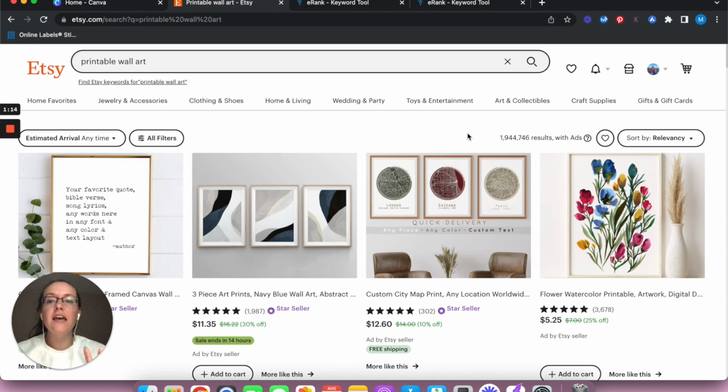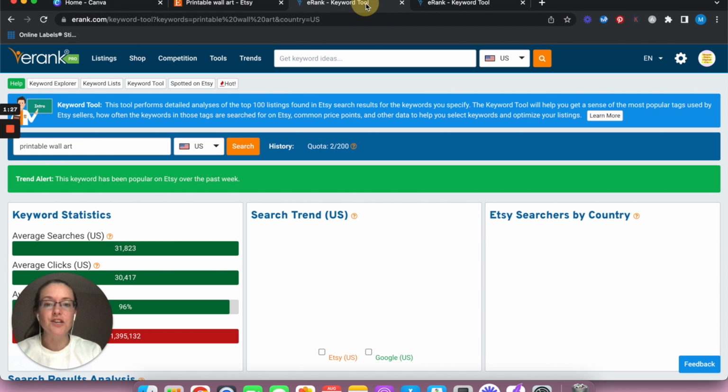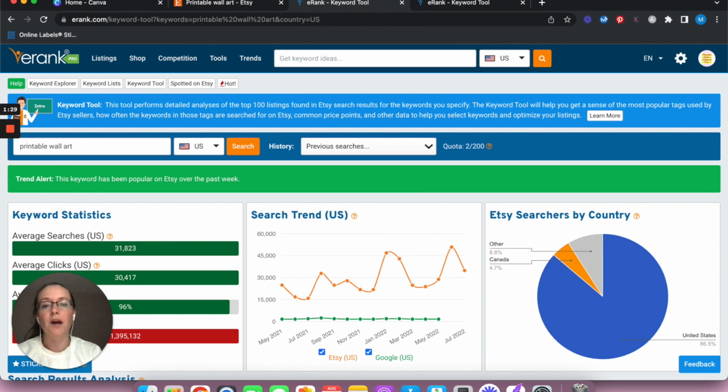So if you see that the niche you're trying to get into, or the keyword you're trying to rank for, has this many results, you can use a keyword tool. The keyword tool that I use is eRank, and I've got it pulled up right here. Some people use Marmalade, some people use something totally different like Sales Samurai, or I think there's one called Alura now. I think that's how you say it, I'm not sure. I use eRank, and for this video we're going to use eRank.